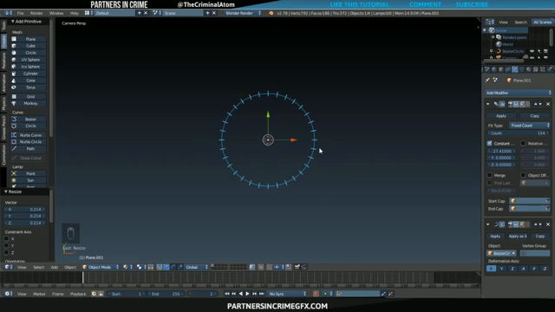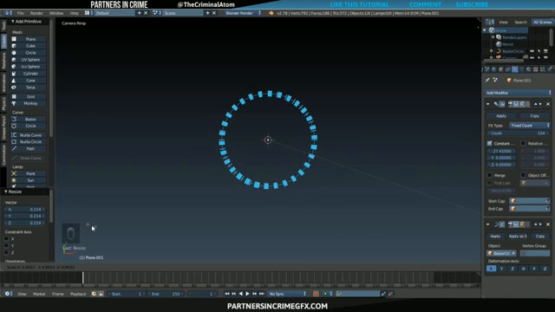Let's actually size this up a bit more. So let's type S, move that up so we can see that better. Left click, and we'll type SX, size that up, and left click, and we'll type SY, make them a little bit more square notches, and left click.